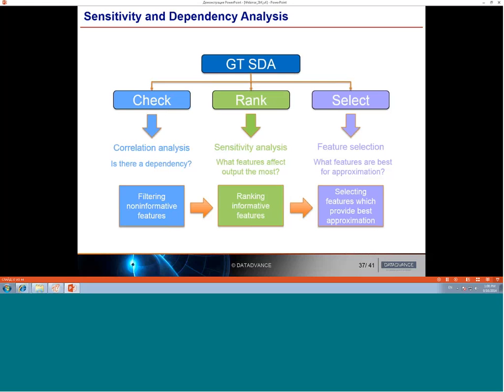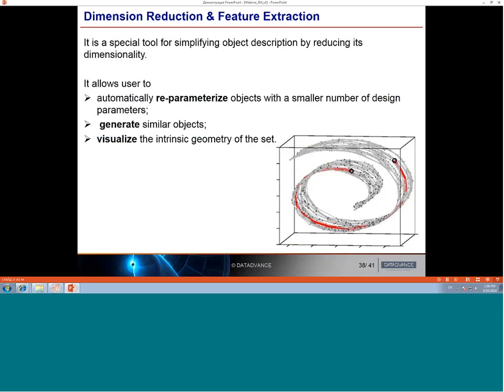And after that, you may select features which provide the best approximation, because even if a feature influences the output slightly, it doesn't mean that it should obligatorily be taken into account when constructing a surrogate model. That is why we have a special tool which can automatically select the most important features. And the last but not the least tool is a tool for dimension reduction and feature extraction.